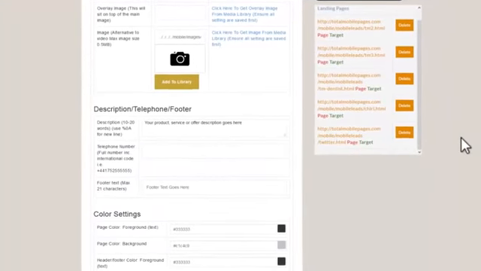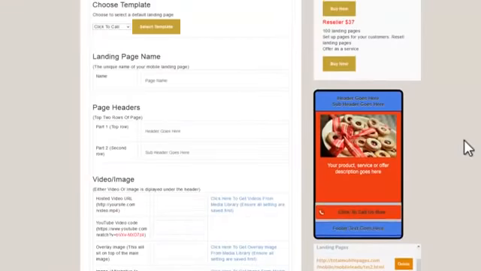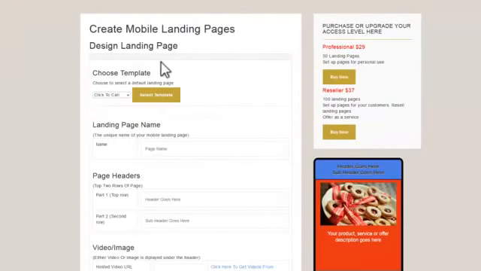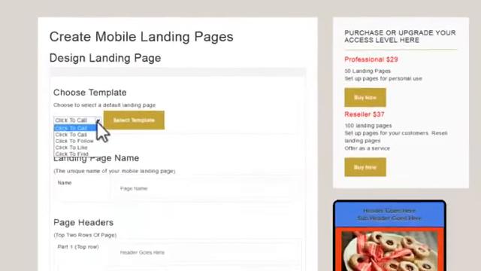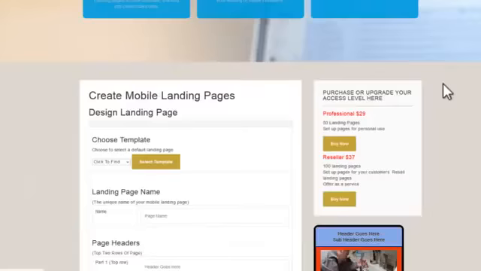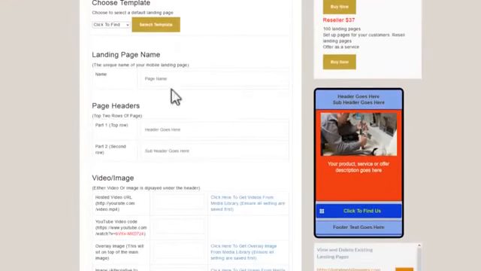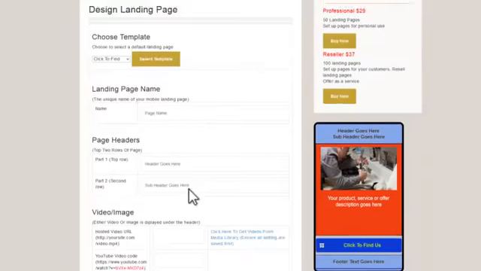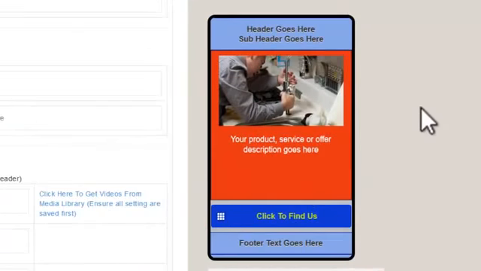Now, generating these pages is very simple. And I just want to quickly take you through an example of how we do that. I'm going to choose a template. So in this case, I'm just going to pick a click to find template. Just click select template. And this will give me a general population of the form. And of course, we can look here to see what we've got. This is the basic template here.